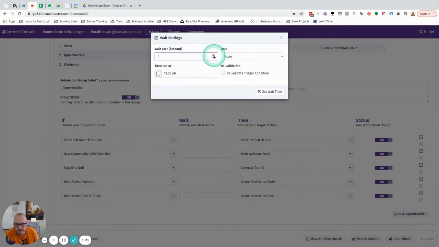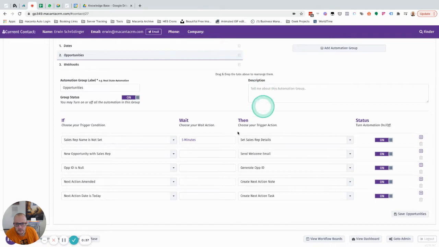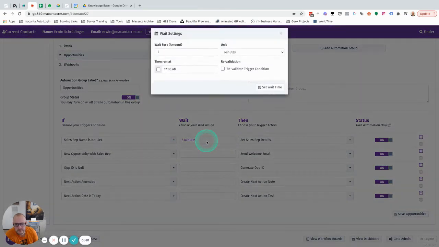When you go in there, you've got some options, and they work in combination with each other. So I can say here, wait 5 minutes. And what that will do is when this condition is met, it'll wait 5 minutes before it triggers this action. Straightforward, just a 5-minute wait, nothing fancy, nothing in addition there.